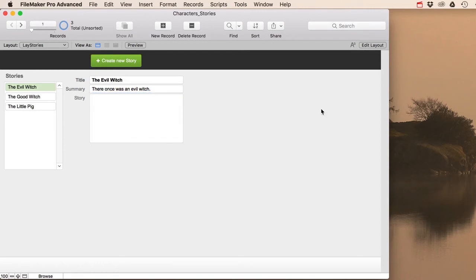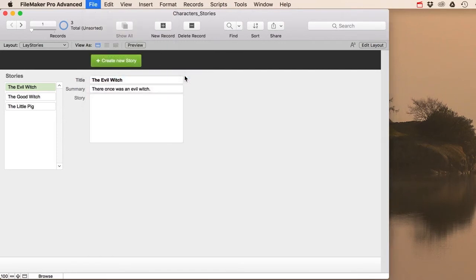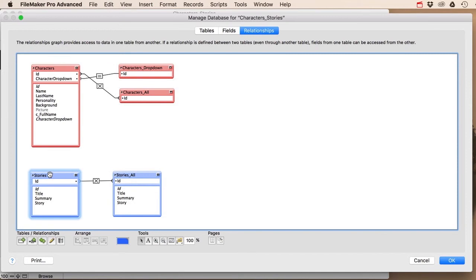Okay, the first problem. How do I create my list of characters? That's not so hard. That's basically the same as what we've done here. So let's go to File, Manage Database. We are on a layout based on our stories table. We want to show all our characters, and that's basically going to be the same as what we've got right here. But actually not, because I don't want to see all of my characters. I only want to see the characters that are actually taking part in my story.